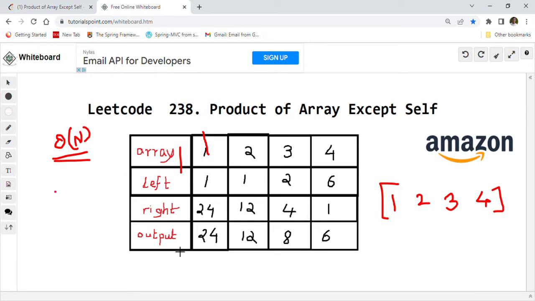What we will do is calculate the product of all the left numbers, and we will calculate the product of all the right side numbers, from the left side and from the right side. So how will we calculate it? For the left side, let's say we have these numbers, 1 2 3 4. We want to calculate the product from the left side.